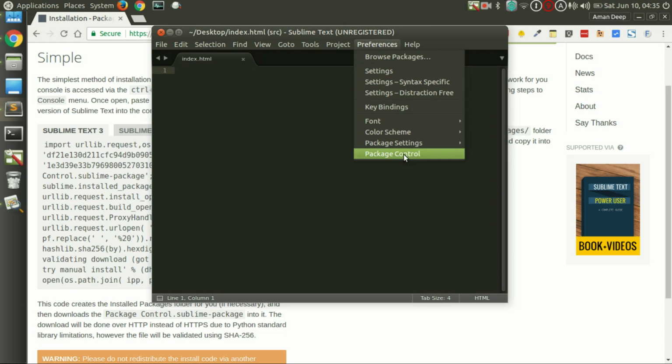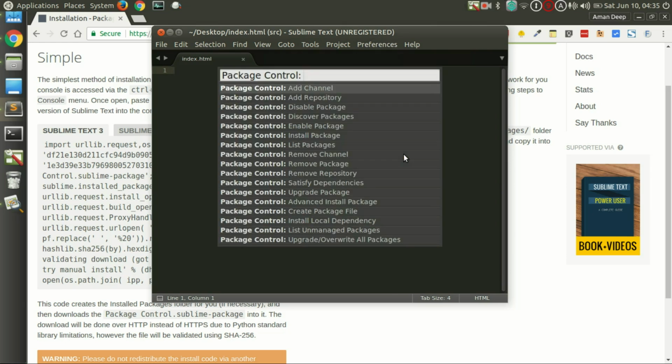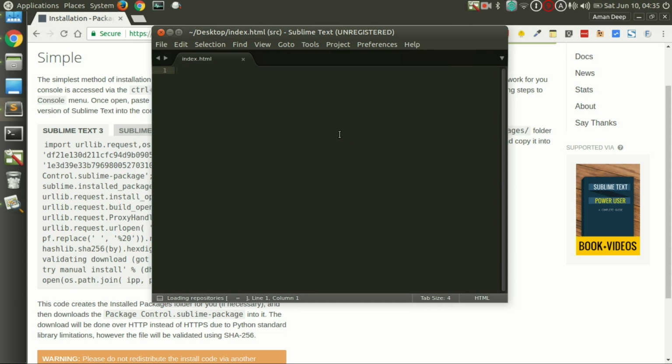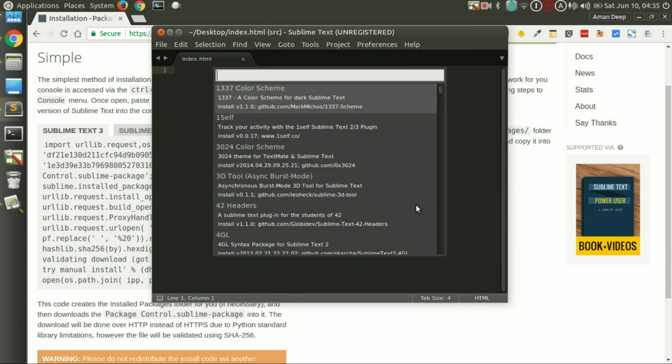Simply click on package control and there you'll find install package. Click on that. And now it's loading the repositories. It will take a few seconds. Okay, now you need to search the package that you want to install.